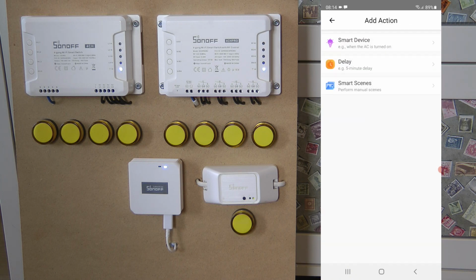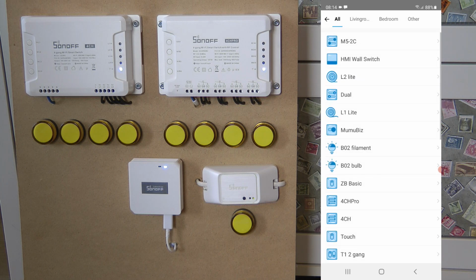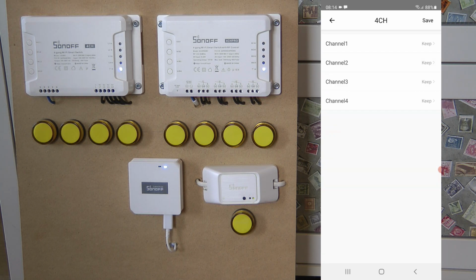So I just started creating a new scene, and within the actions, when I create an action and I select a smart device and, for example, pick my CH4 and go into any channel. Of course, this works with any devices that have an output.